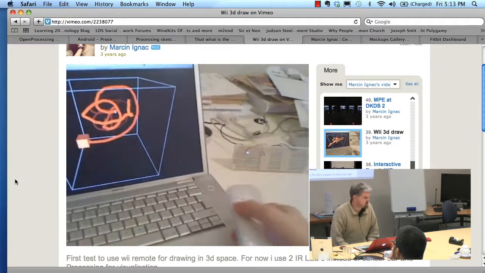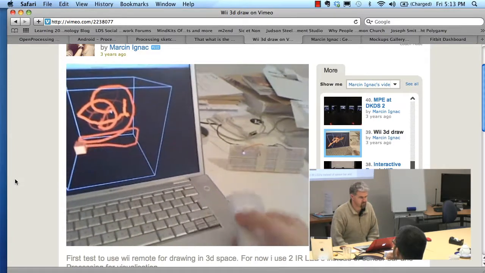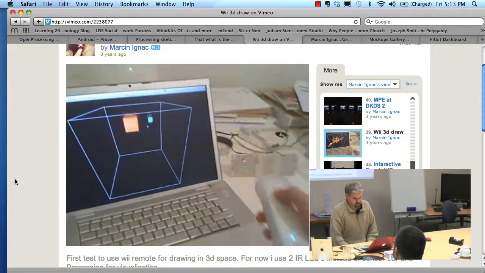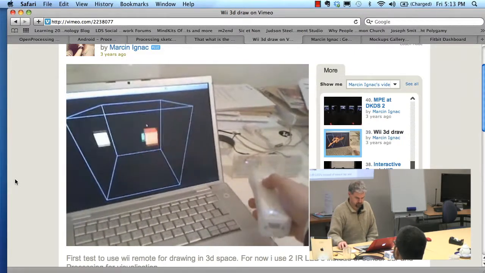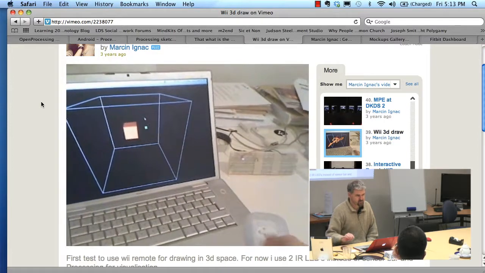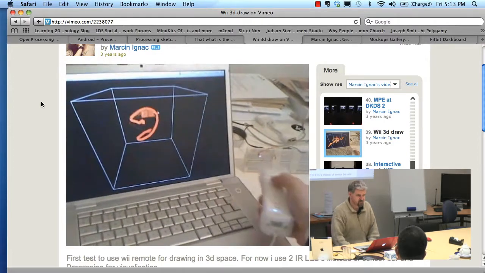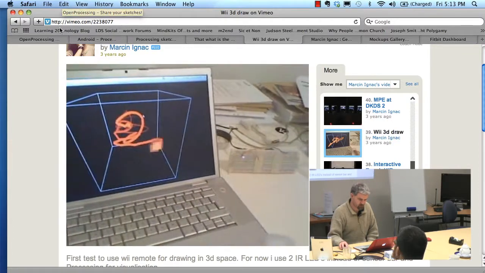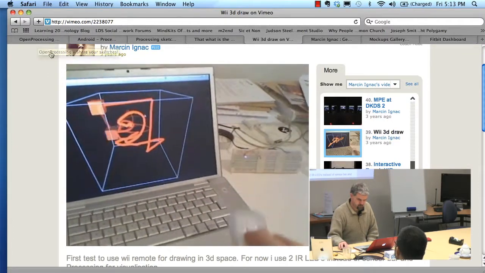Have you done any 3D with Processing yet? Maybe not. No, okay, that's okay. It supports 3D, but yeah. Limitations of OpenGL. Yeah, so it depends on how they implement the browser, but yeah.